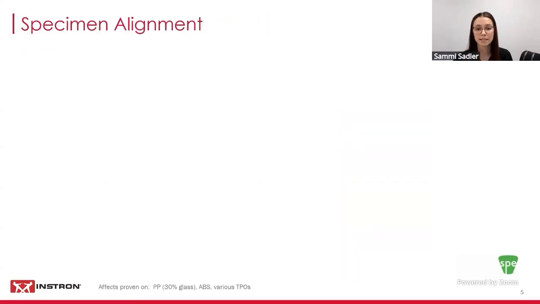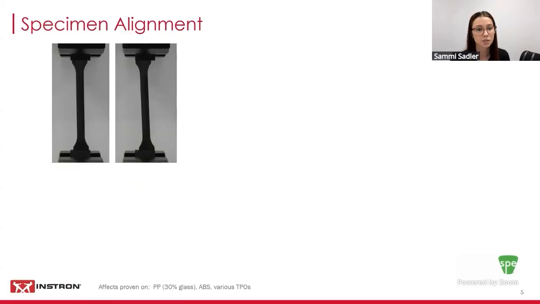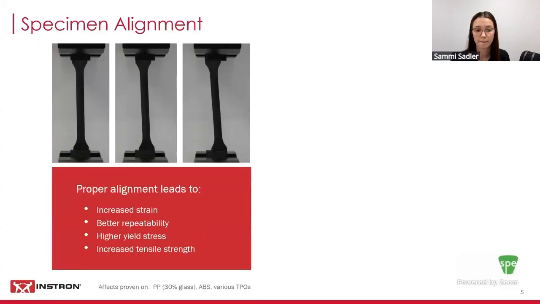The first is specimen alignment. Here you will see a specimen that's pretty well aligned within the grips, and these next two specimens will be more and more misaligned. This may be something that you're currently seeing in your lab and will have an effect on your testing results.